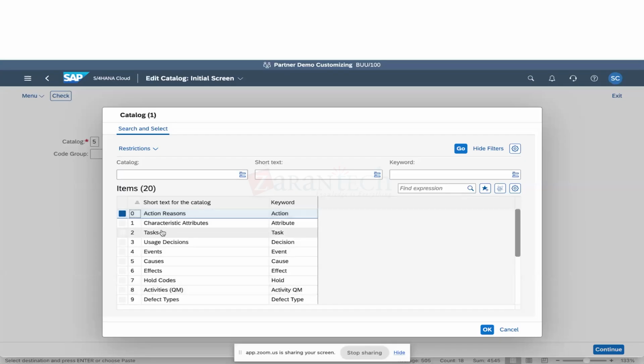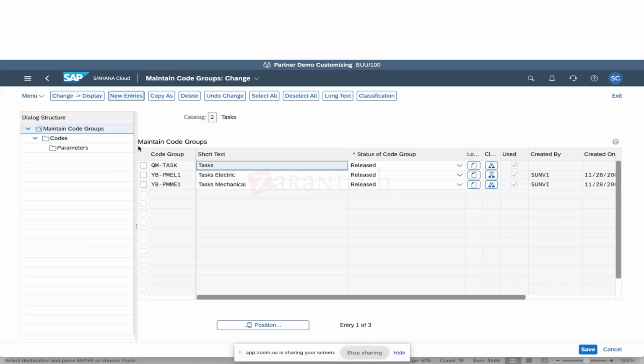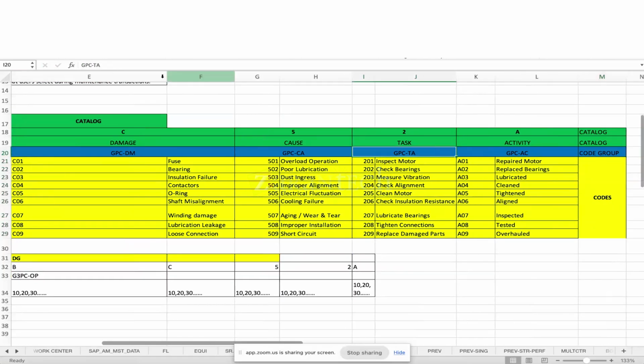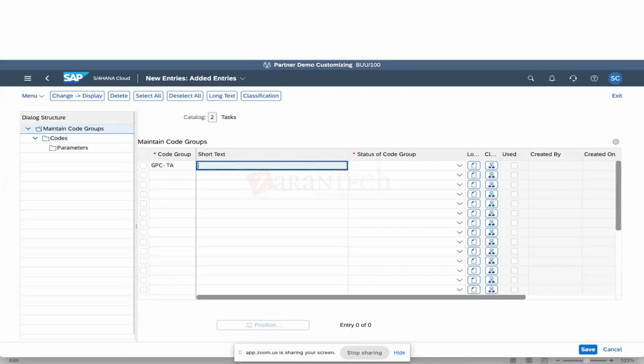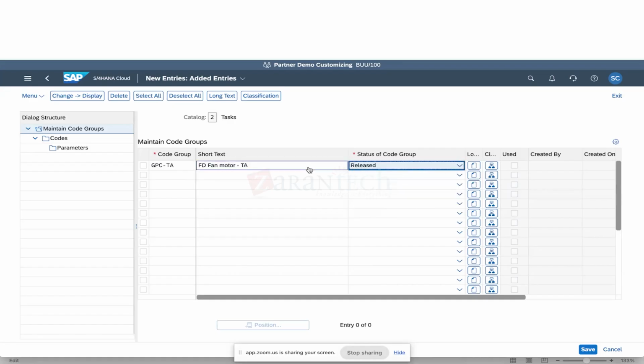two, that is tasks. Let me go for the task, continue, go for the new code group. So what name? I wanted to give a name of tasks, right? Should be a released condition. Okay, then only we can use it.